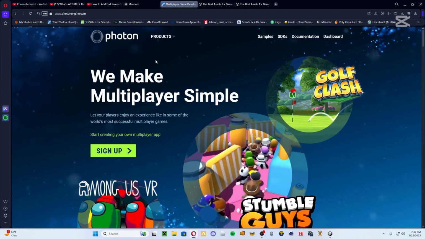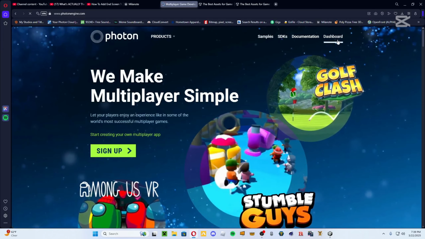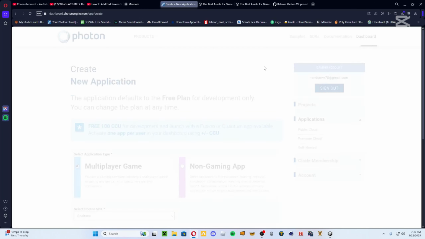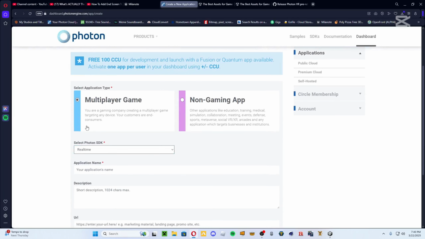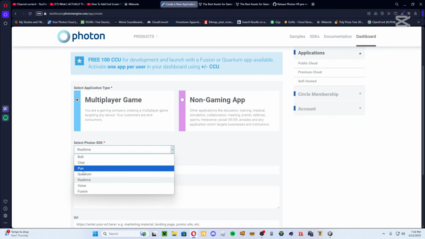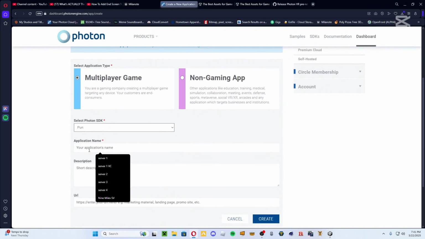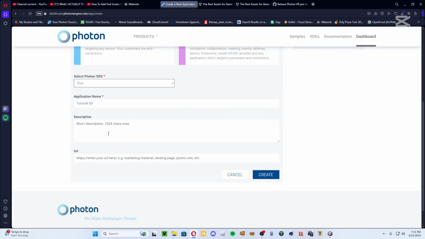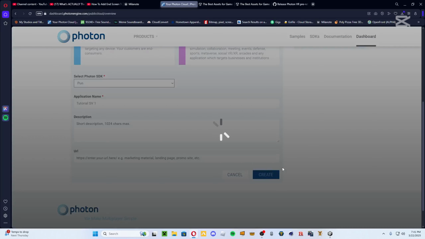Now what you want to do when you sign in, you're going to click dashboard. There should be nothing here for you, as I've made a bunch of games before. Okay, what you're going to do, you're going to do create a new app. And whatever your game is, first you're going to change this to PUN. Put whatever you want. For me, I'm just going to put tutorial. I normally put SV for server and then the server name, but we don't really need to do that. So I'm just going to do it, though, because why not? Then you're going to click create.